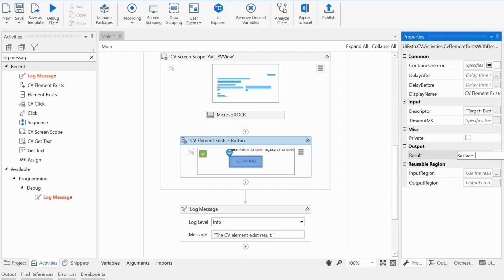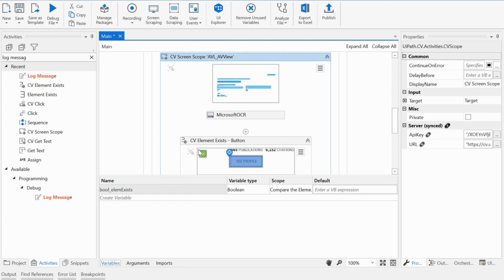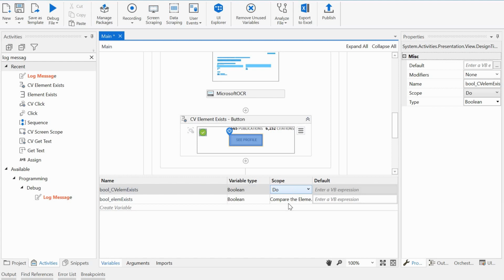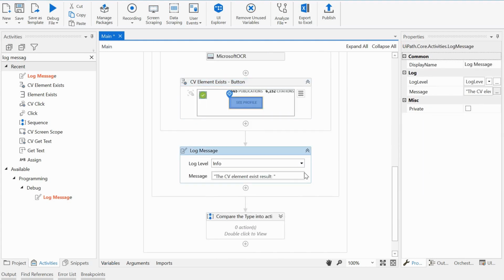Let's create a variable bool CV element exists. It will create it in the CV screen scope, so we have to change the scope for that. It is in the do. All right, now we can reach it from outside this screen scope activity, and we can show it here.